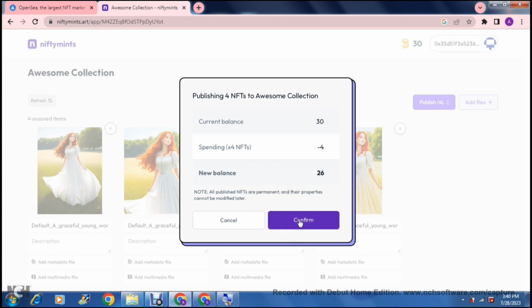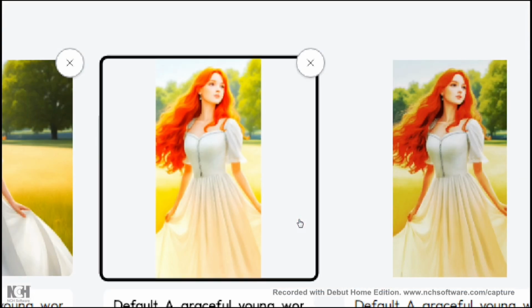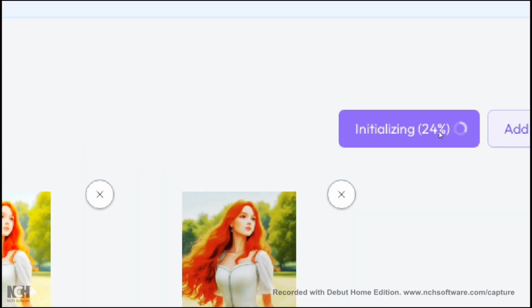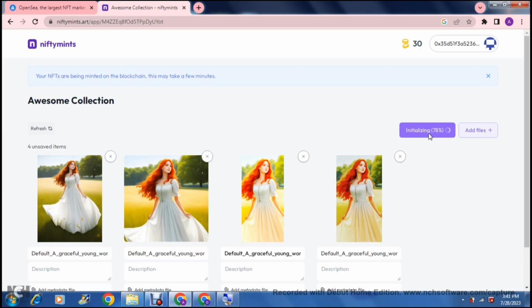So you want to make sure that everything here has been uploaded correctly, all the metadata and the multimedia files that you want to add onto all of these NFTs, you will make sure that you add them here because you can't add them in later. And once we're done, we're going to tap on confirm. And as you can see on the right hand side, this is now initializing. It is uploading, and we'll give that a few minutes to upload.